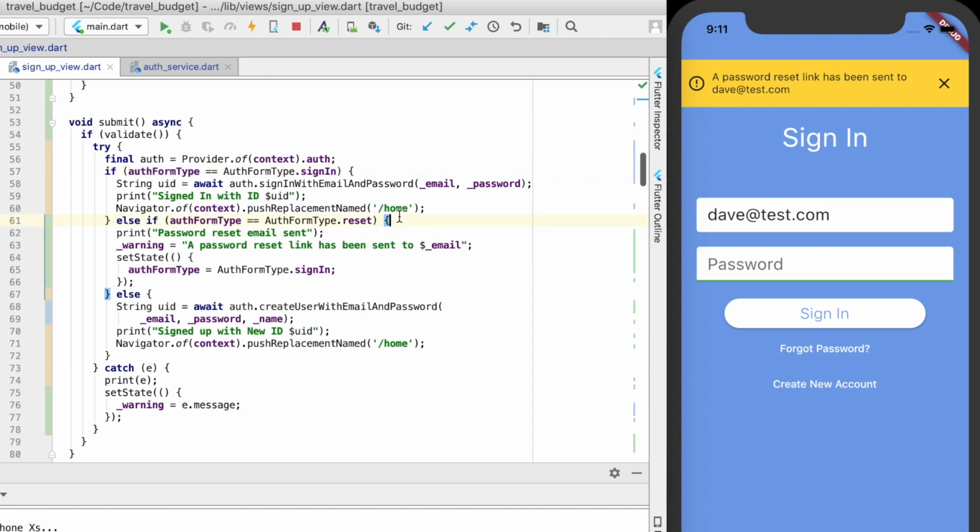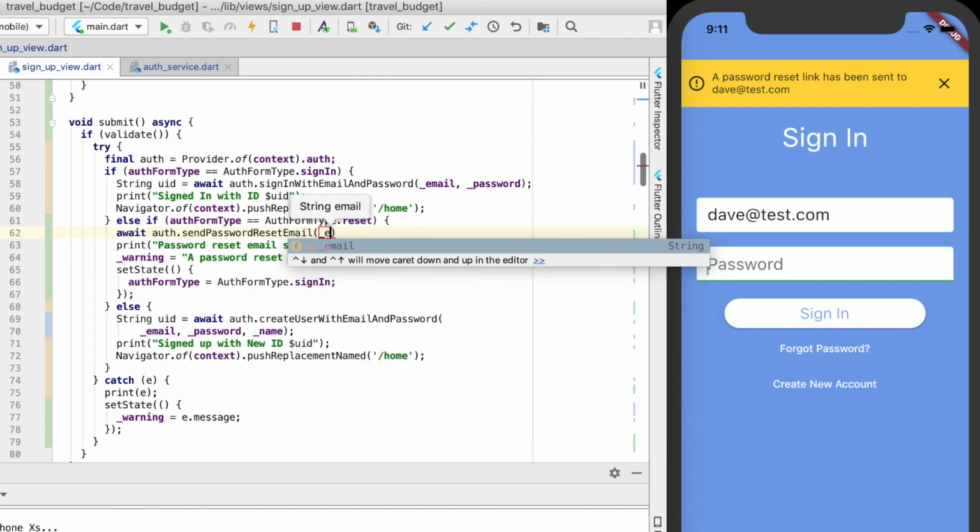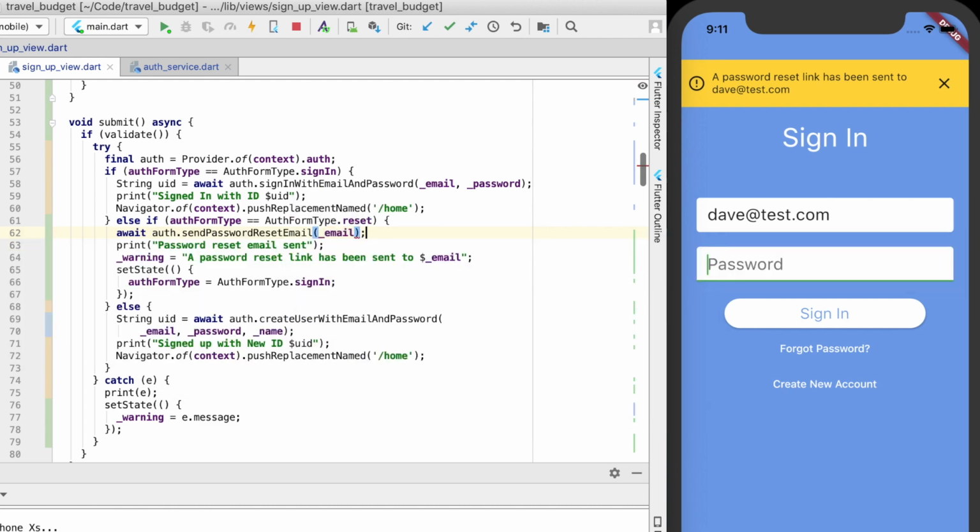that we just created. So go ahead and call that with await, and it is just the auth, which we already have defined, and the send password reset email. And it's just going to take that email parameter, which will already be saved on submit, because most of this is already set up from before.